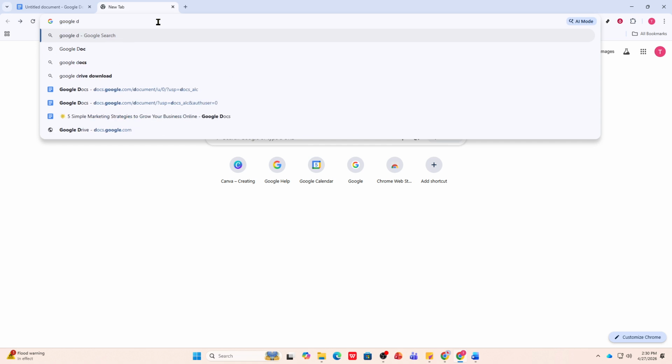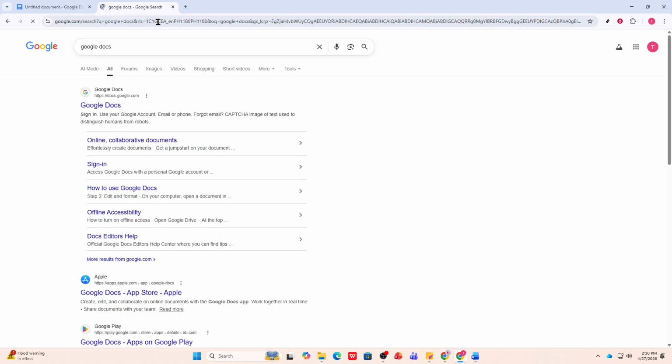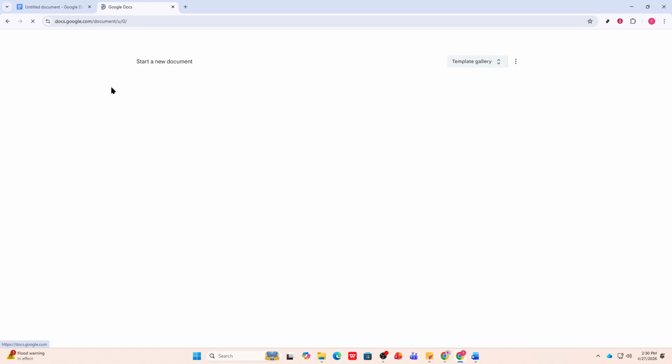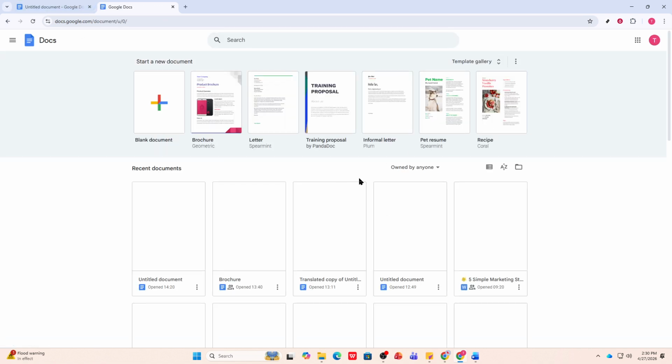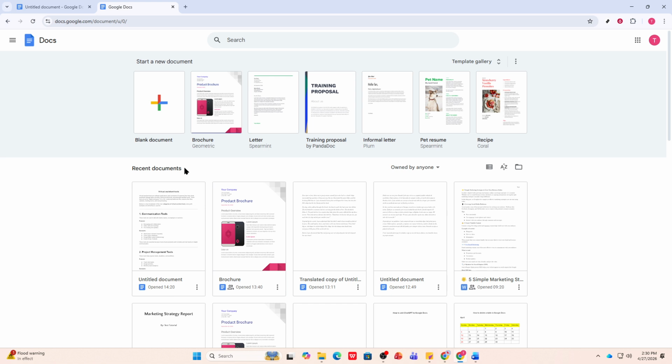If you aren't signed in yet, you'll be prompted to log in to your Google account. Go ahead and enter your credentials and make sure you're using the account where you want this document to live. If you have multiple accounts, look for your profile photo or initial in the top right corner to confirm you're in the right one.